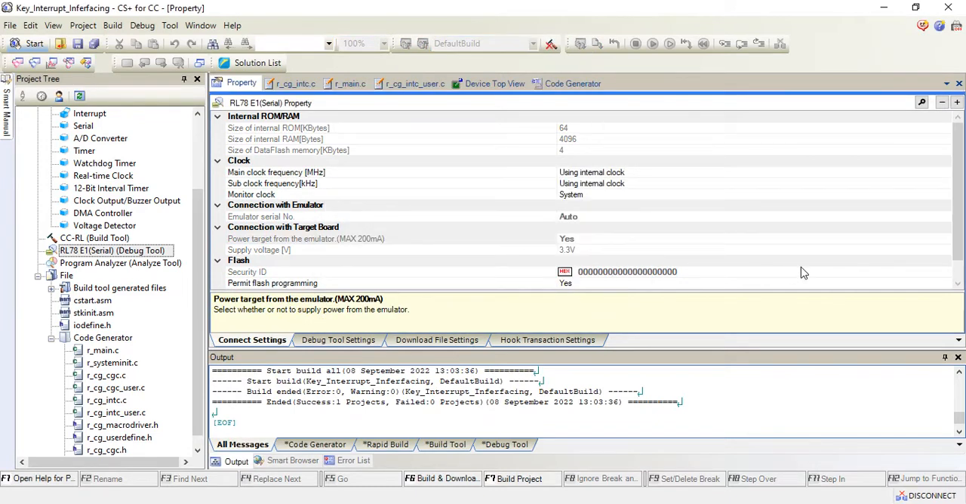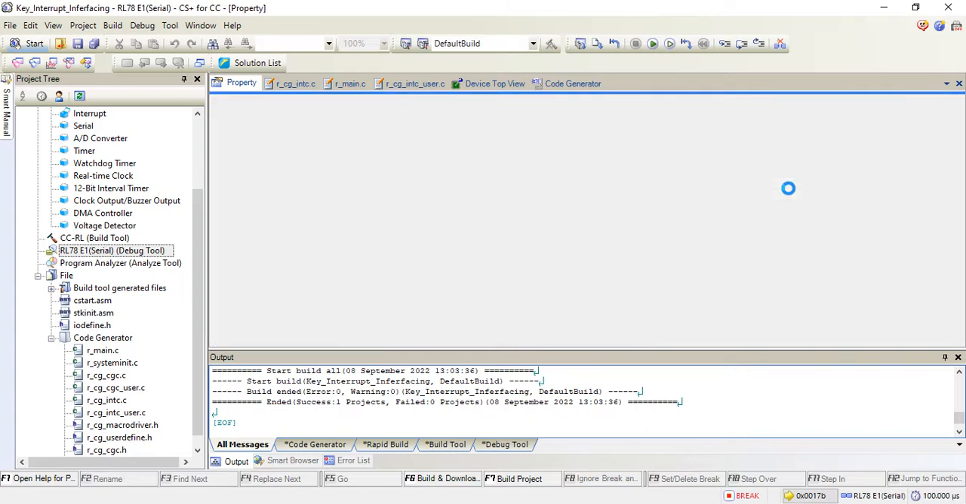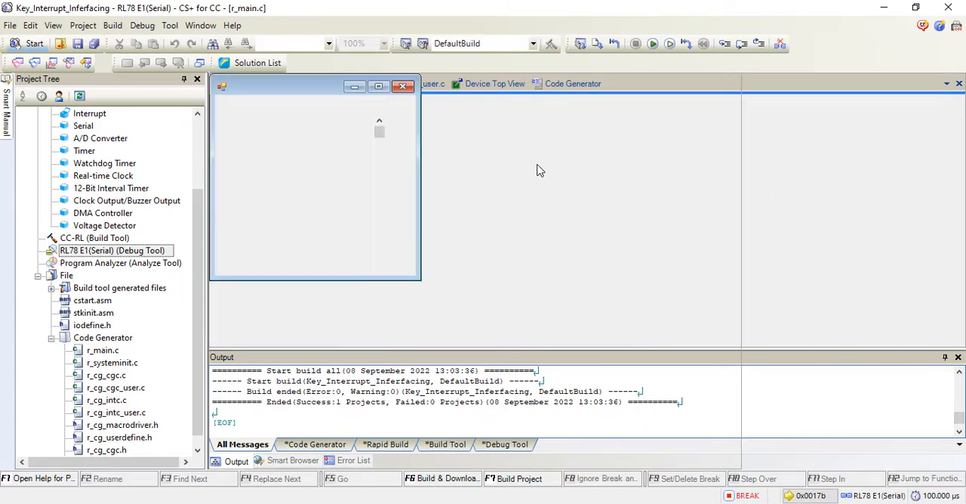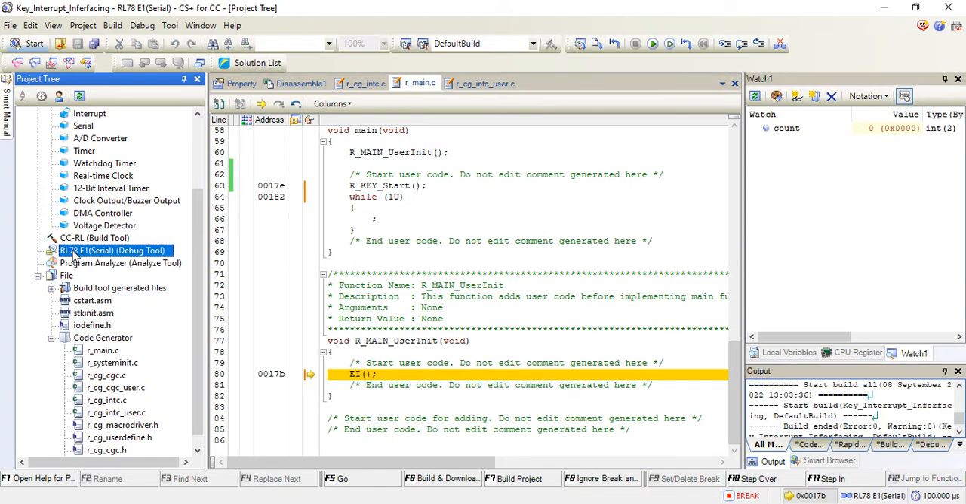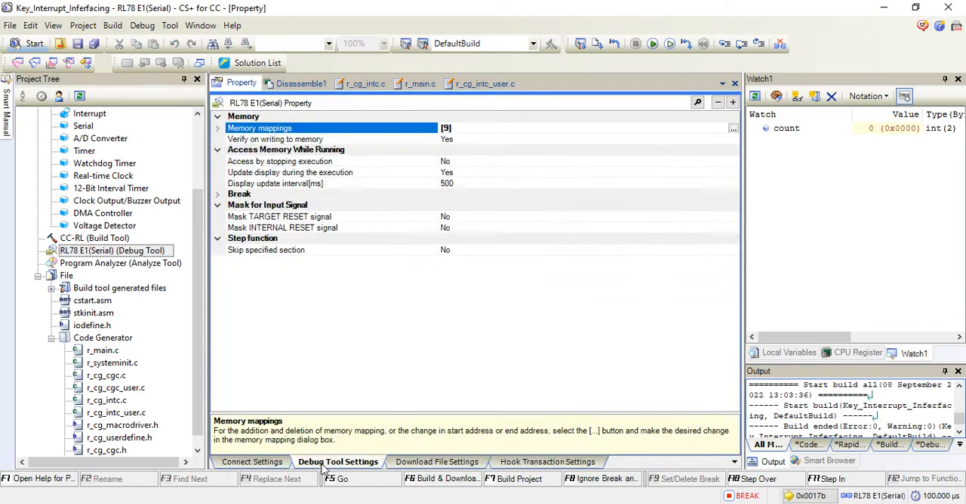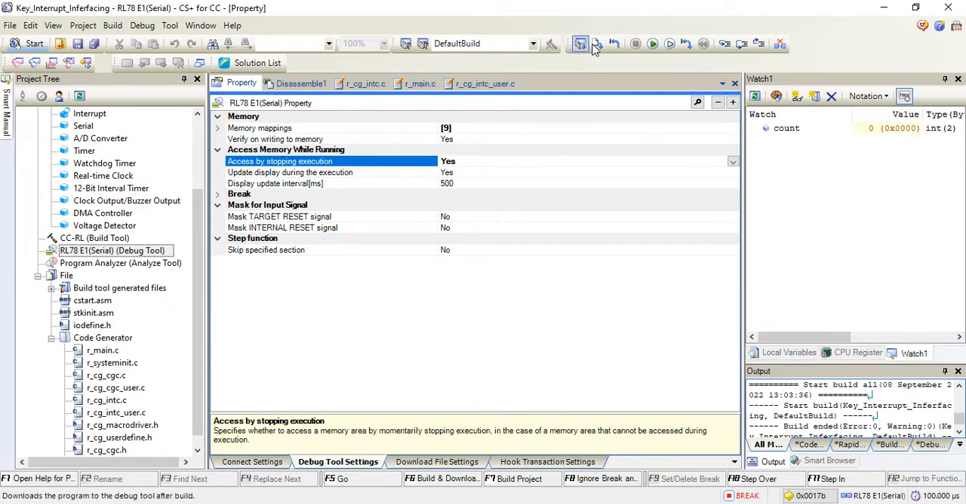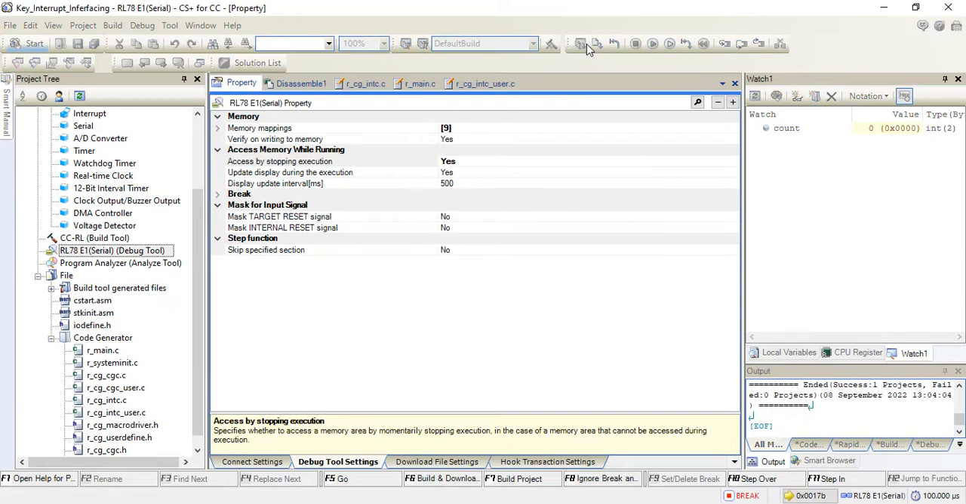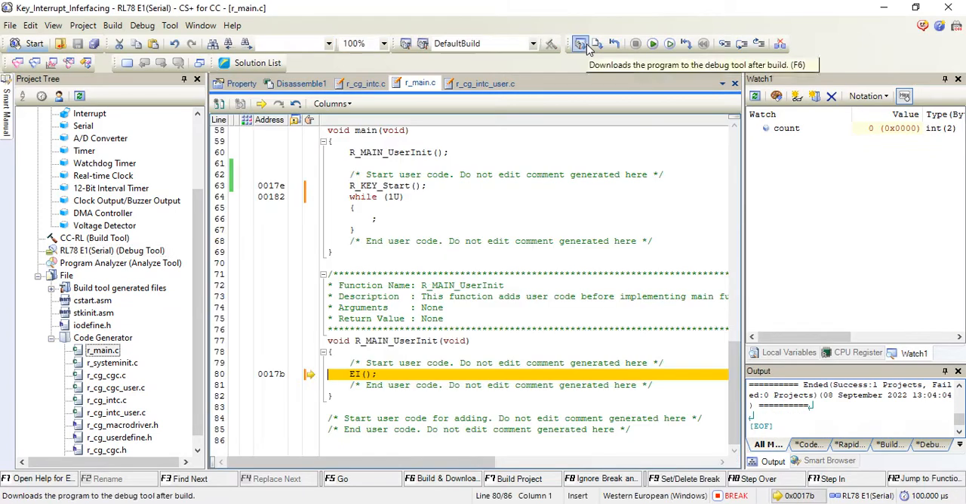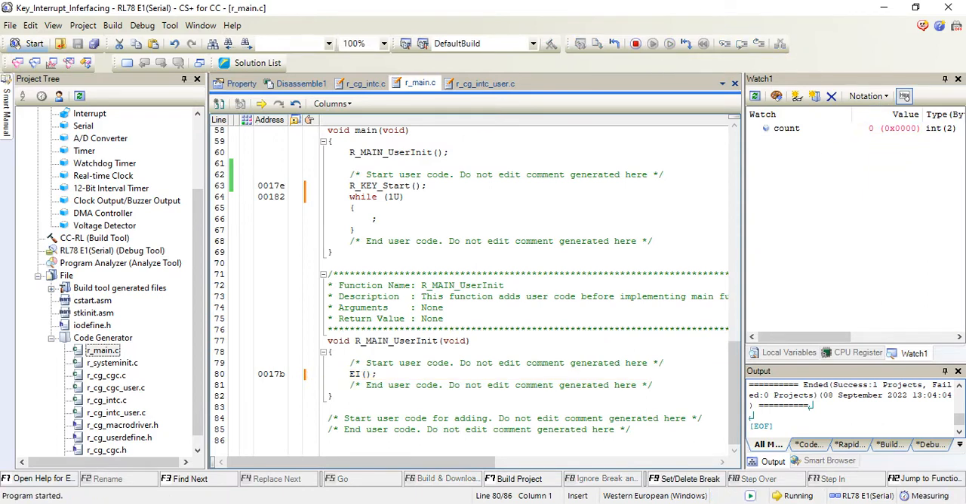For seeing this count variable at runtime, you need to do one setting again in the RL78: double click on it, in debug tool setting, this execution by stopping execution, just turn it on, yes, make it. Then again download it. If you forget this option, then a question mark will be displayed. Now run it again. My hardware is already connected to my system, so when I press key 1, the count will increase.